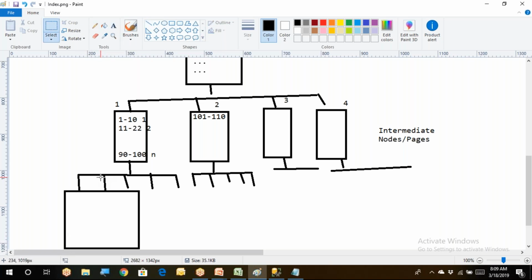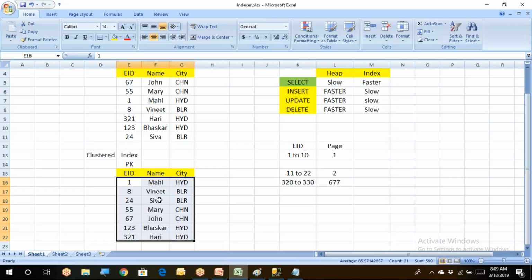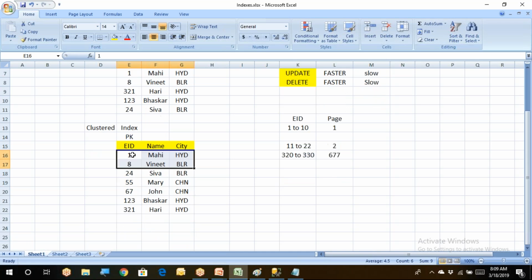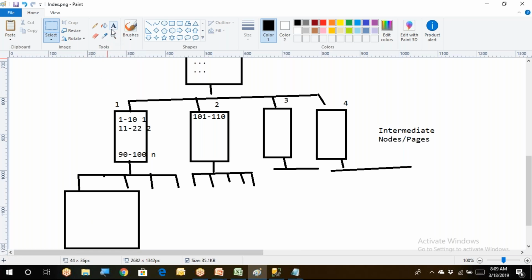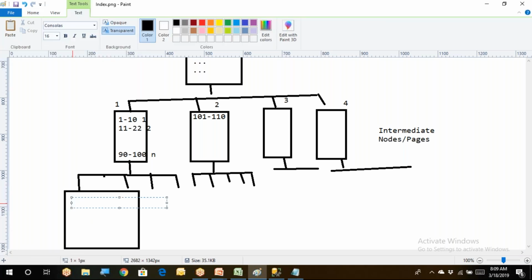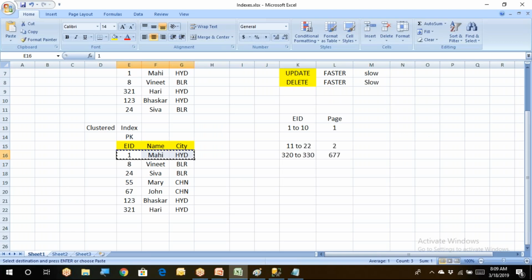Now let me delete this. Now, how is the data? For example, I have this one. In the first page, I should be able to organize 1 to 10 rows. Actually, I have data like this, 1, 2, 3, 4, continuously I have data. This data will go to page number 1. So the physical data is going to be coming here, this and this.